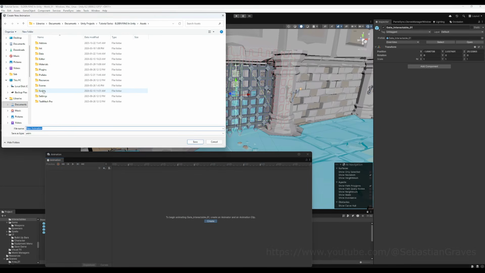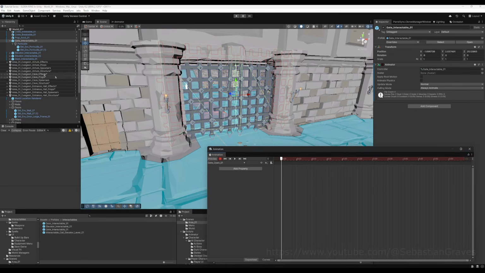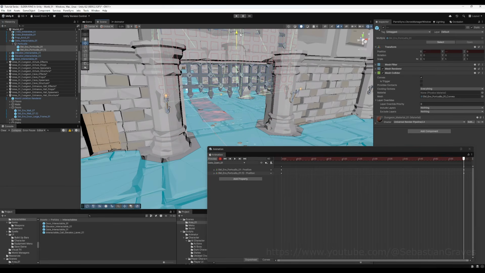We've done this before, but I'll do it again just because it's kind of fun. Now let's go over to the objects. I'm going to call the animation gate underscore open underscore 01. And then I'm going to hit my record button here, and I'm going to highlight these two objects by control clicking them, and then I'm going to move this a little bit so we get our first frame, and I'm going to put it back. And then I'll go all the way to the end here, and I'm going to drag it up like this.